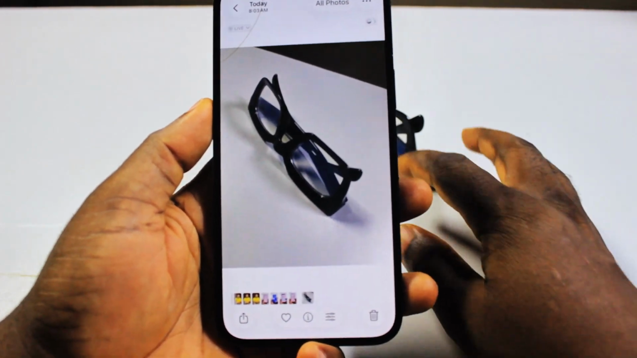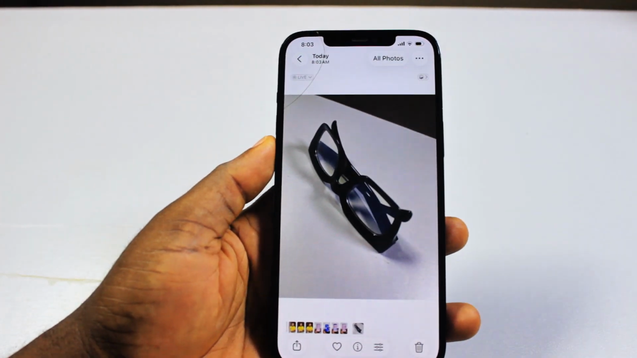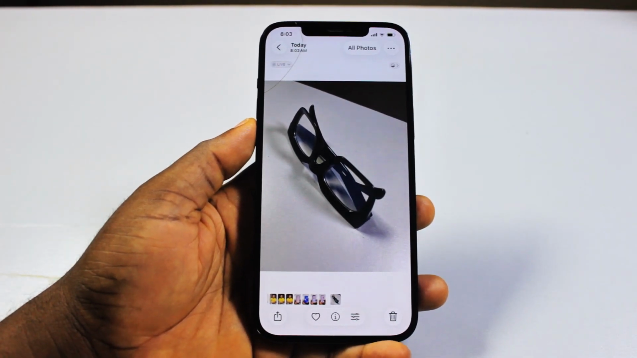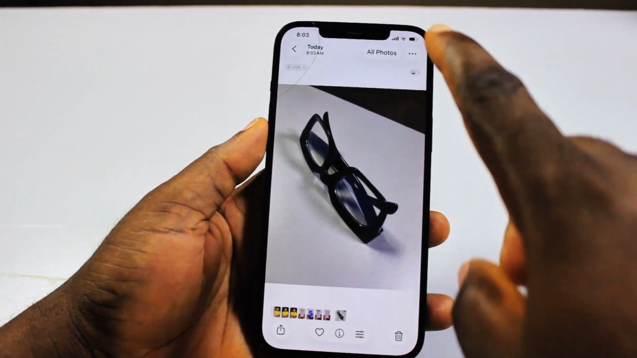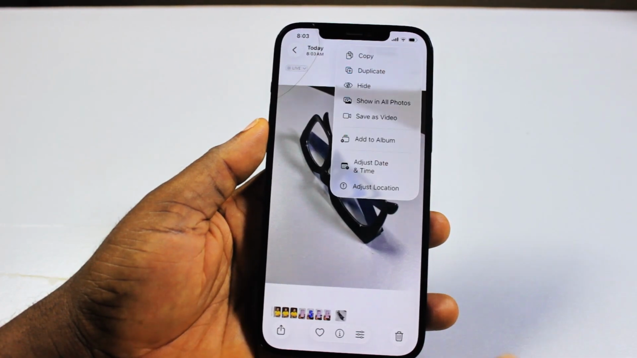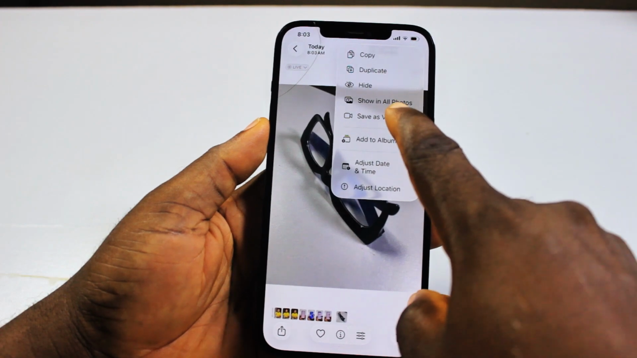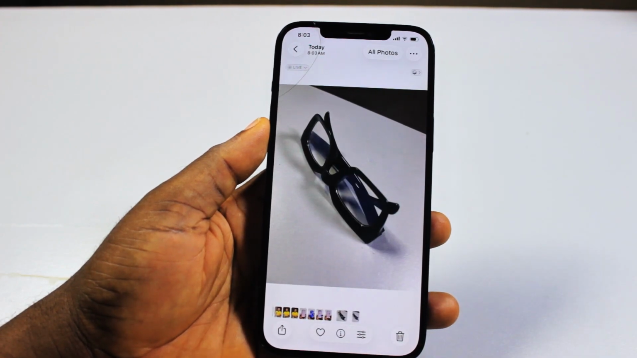Then you should see a copy of the photo saved like this. Now to convert this photo to video, click on the three dots at top right. Then locate and click on save as video. Then you should see processing.